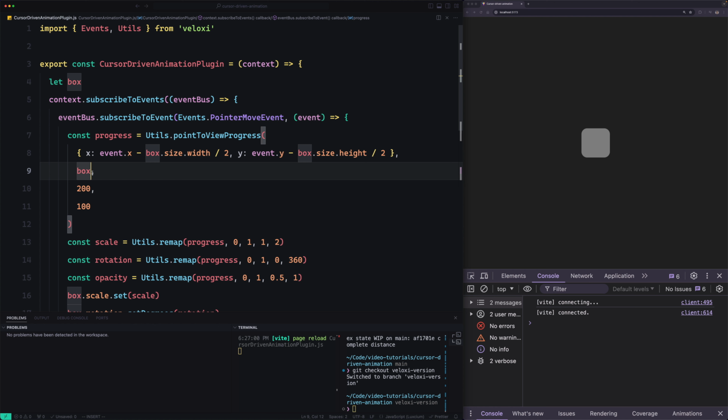Instead, we can modify the pointer position. So if you remember in the previous example, we added the half of the width and half of the height to the box X and Y position. But since we are passing the whole view here, we can compensate for that in the cursor position. And in the third parameter, we're passing the maximum distance, which is 200 pixels. And below that, we are passing the complete distance. Now, in this case, it's 100 pixels, which means that once we hit the 100 pixels mark, the progress value will be 1, which means all this tiling will be at the complete state.